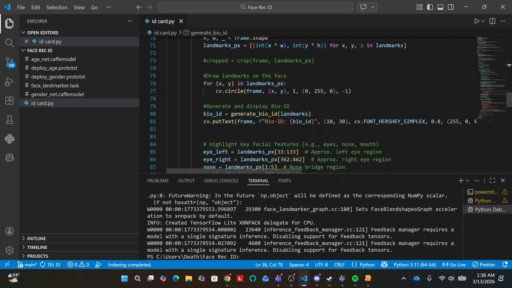Then you have draw landmarks on the face. We're actually going to draw the landmarks on the face. So for every X, Y in landmarks pixels, we're going to draw a circle. We're going to take the frame, the X, Y, we're going to have 1, which is going to be the size, we have the coloration, and we have the thickness.